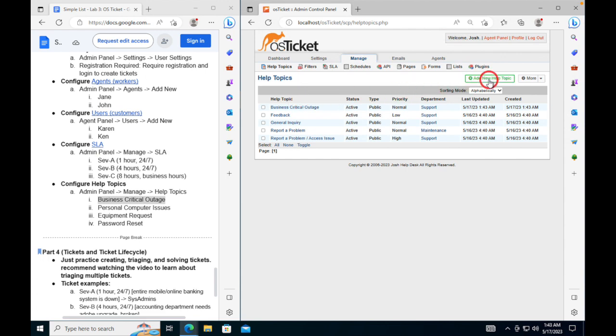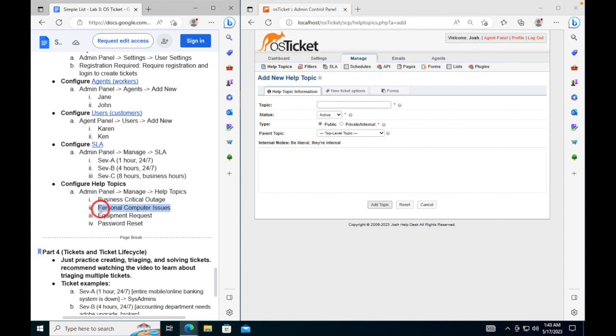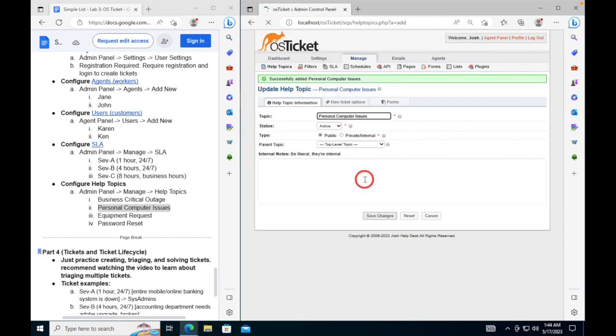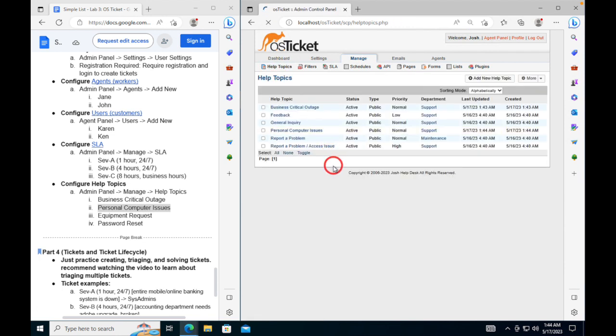All right, so we're going to go back, add new. All right, so we're going to copy personal computer issues, add topic. We want the default the same for this scenario, of course. In a real life setting, if you do want to make some changes to that, you can, but it serves our purpose for the lab right now. See, they're being added. Add a topic.